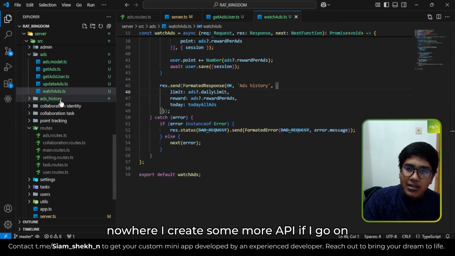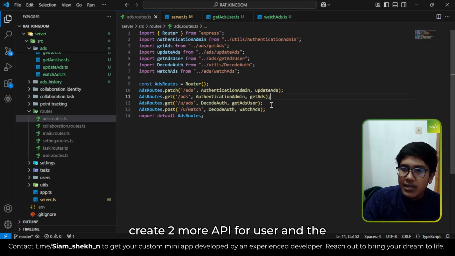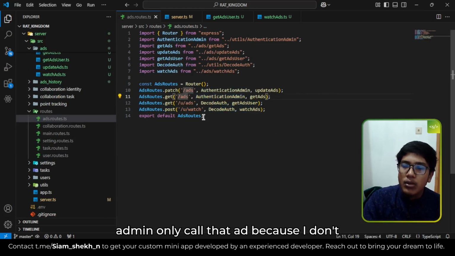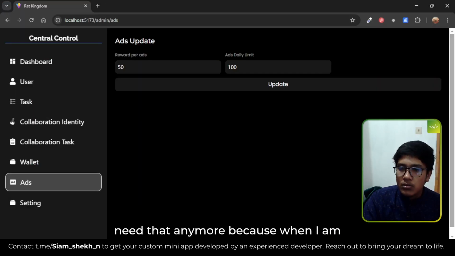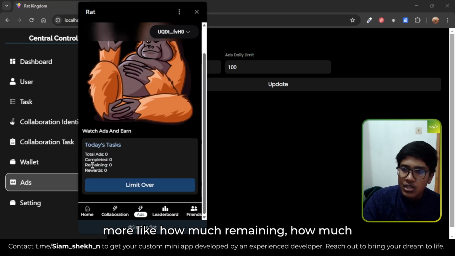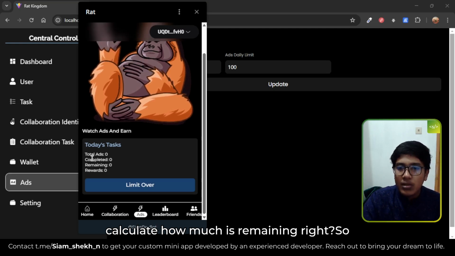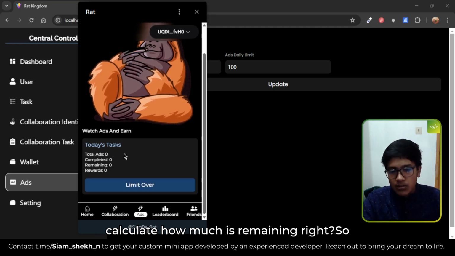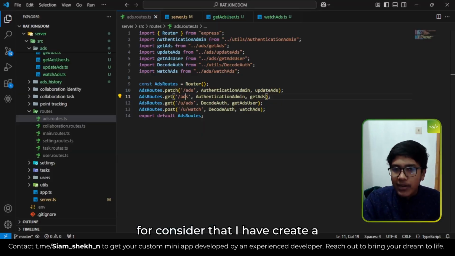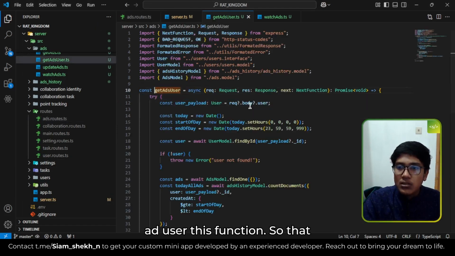Now here I create some more API. If I go to the routes, you can see here I create 2 more APIs for the user, and the admin only calls that ad, because I don't need that anywhere else. When I call that ad here, I need some more data, like how many ads the user has watched, because we need to calculate how many are remaining, right? So for that I have created a dedicated another API which is the get ad user function.